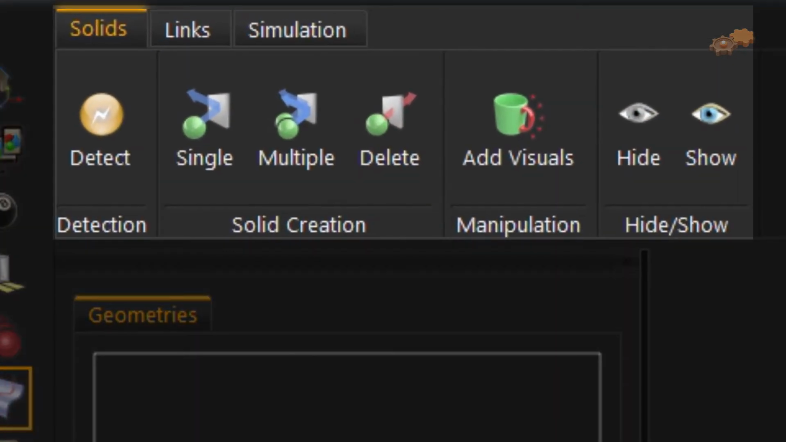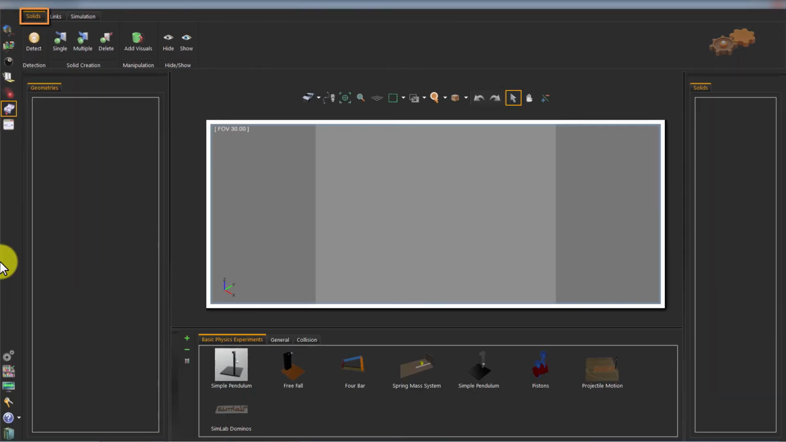The ribbon of the simulation workbench is composed of three tabs. It provides all the tools necessary to create solids, link them, and finally run the simulation. When the Solids tab is active on the simulation ribbon, its workspace is presented by its toolbars, the Geometries tree, Solids tree, and the Models library.